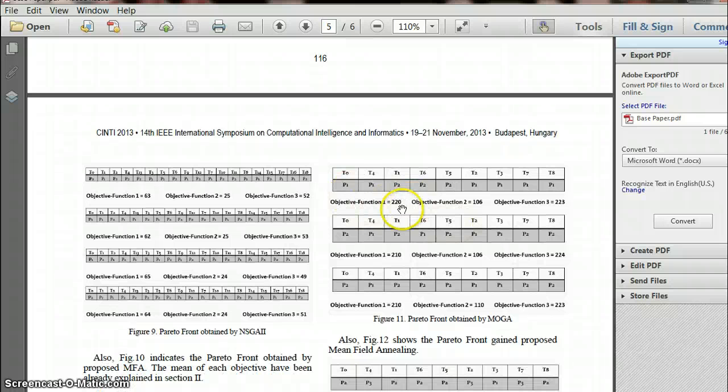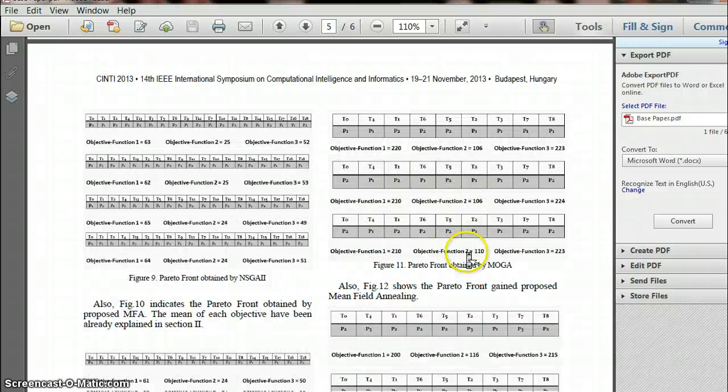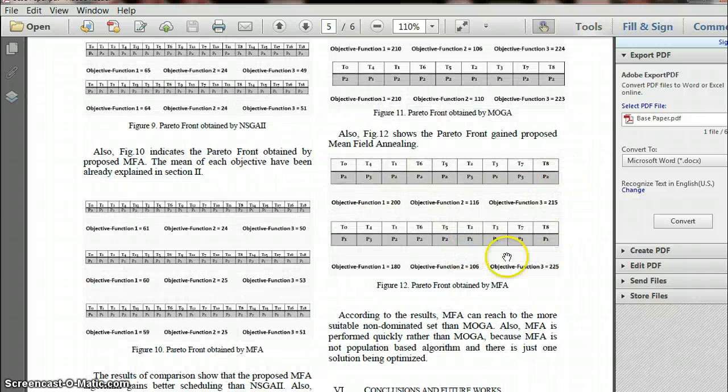By ordering the tasks first and allocating them to different processors, we get different results of the objective function. In the first case, we get an objective function of 220, then 210. That means I'm just optimizing. The lesser the value of the objective function, the better the result. These are the three non-dominated sets that I get after applying this. This is for MOGA, this is for MFA.